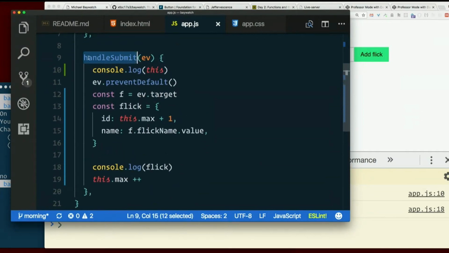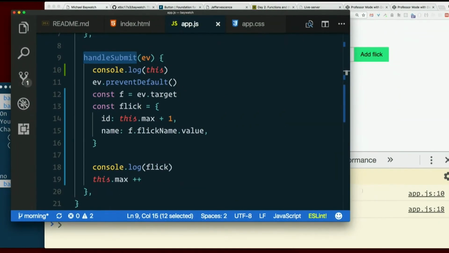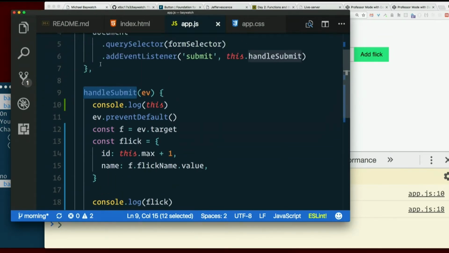How did handle submit get called? It got called when something happened, right? We didn't call it. It got called when an event fired. So when a function is acting as an event handler, this is always bound to the object on which the event occurred. It's going to be the same as the target. Great. Remember that. This is bound to the target of the event if that's how the function was called. Doesn't matter that it's a method of an object. That's not how it was called.